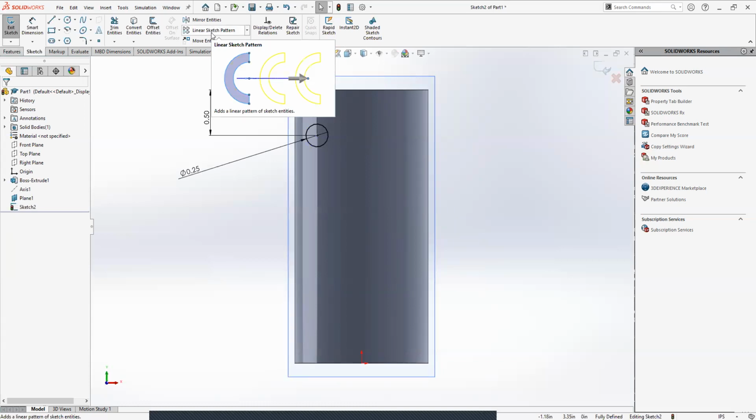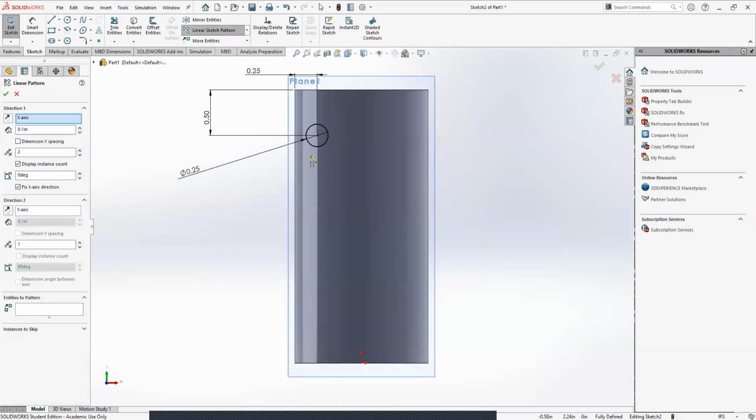So let's do that. With linear sketch pattern, first I can select the entities I want to pattern, which is my circle. Now notice right now it has 2 in the x direction, right? Number of entities. I only want 1 in the x direction for now. What I want though is 3 in the y direction. Now see how they're going the wrong way. So we'll flip that, and I'm going to increase my spacing to 1 inch. And that spacing looks fantastic.